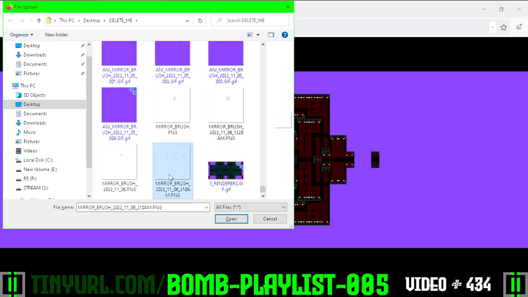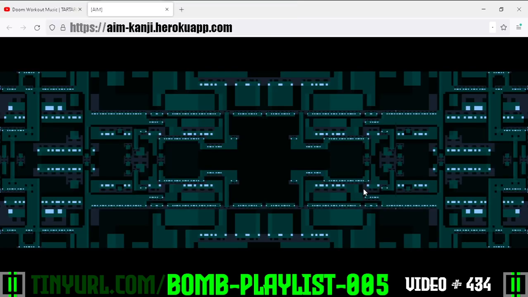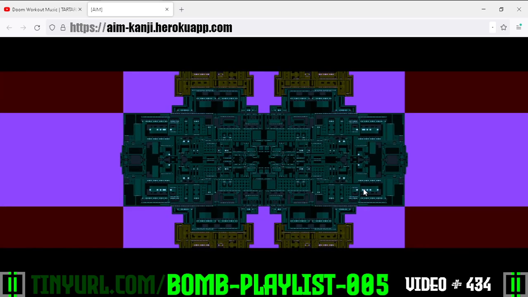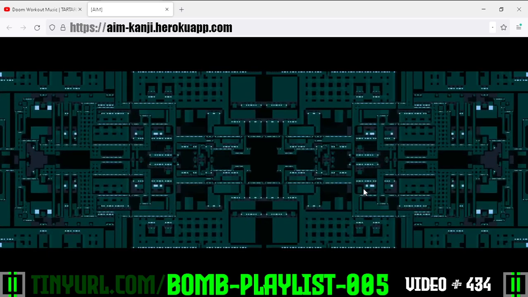So let's go all the way down here. Let's grab this. And look at that. That looks pretty cool, right? We are able to make some pretty badass stuff with this engine. And things are only going to get more badass.